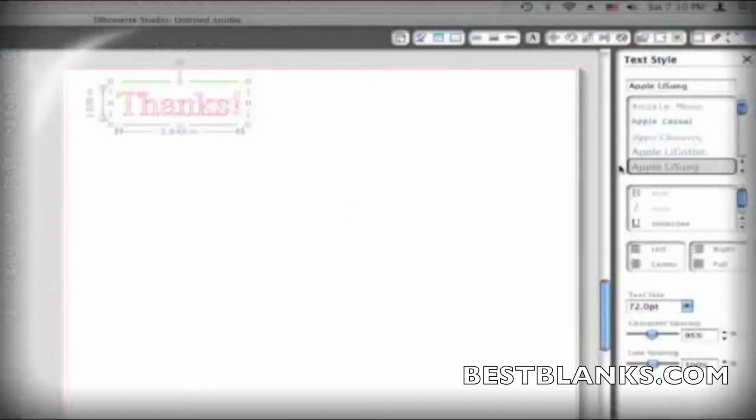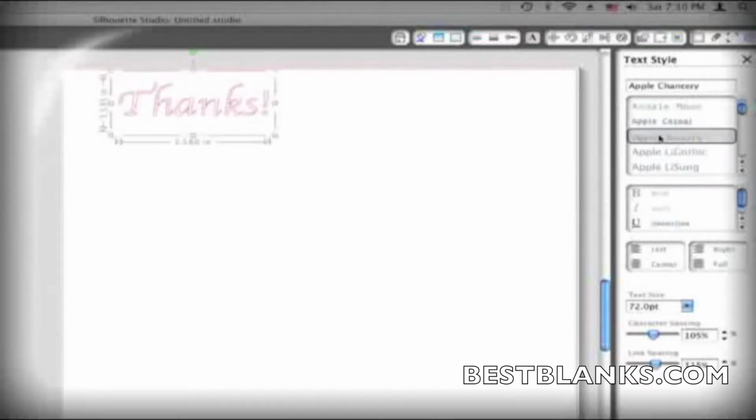Silhouette Studio includes a text tool which allows you to type and cut any font on your computer. To use the text tool, just click on your page and start typing. If you want to use different lettering, you'll find a list of available fonts in the Text Style panel on the right. Other options like spacing and justification can be found in this panel too. To make a change to some typed text, just select the text and then choose a different font or style.